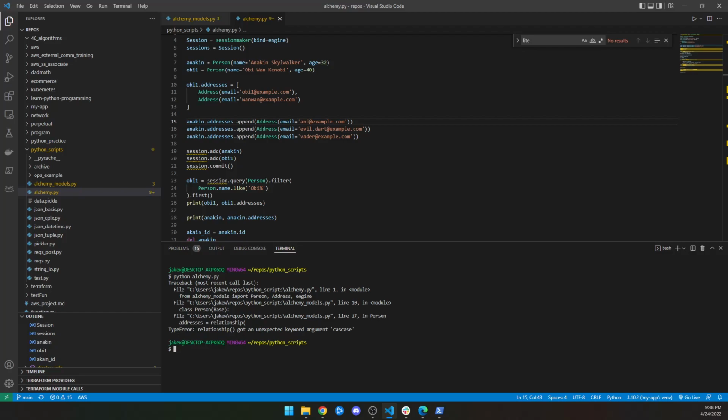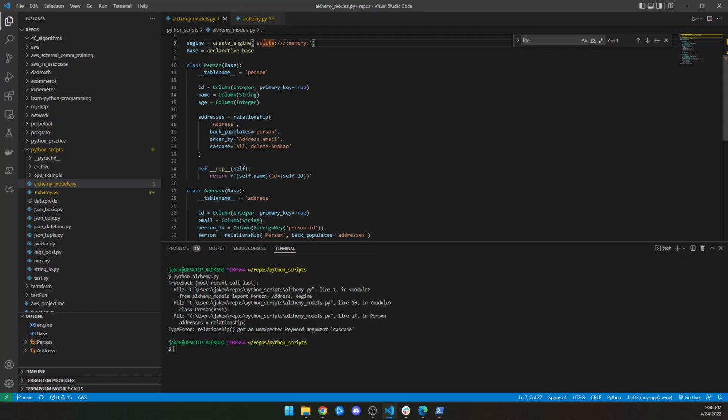So it's a type error, and we can see line 17 in person addresses. So here, Anakin.addresses.append address email. Line 17. Oh, it's in my model. All right, so let's go over here.